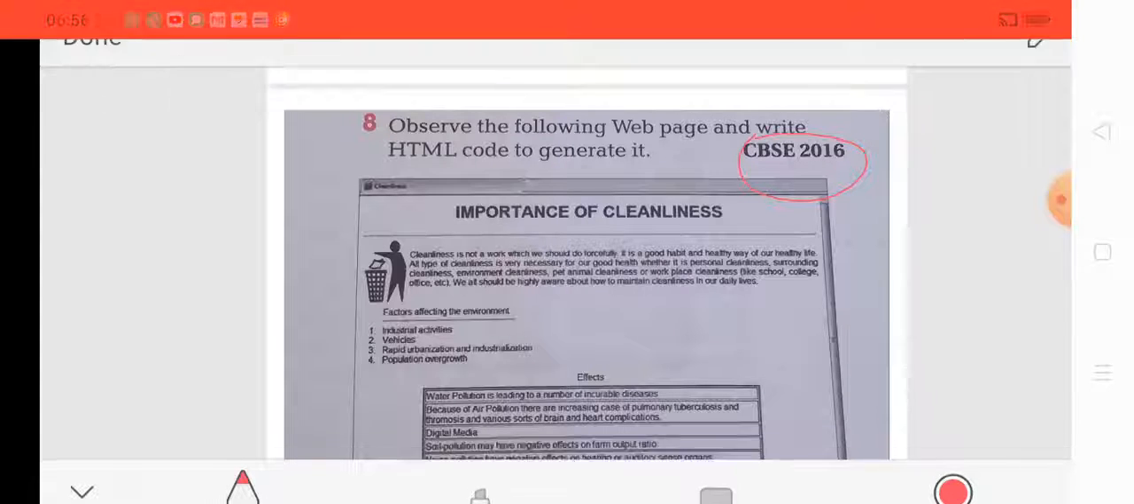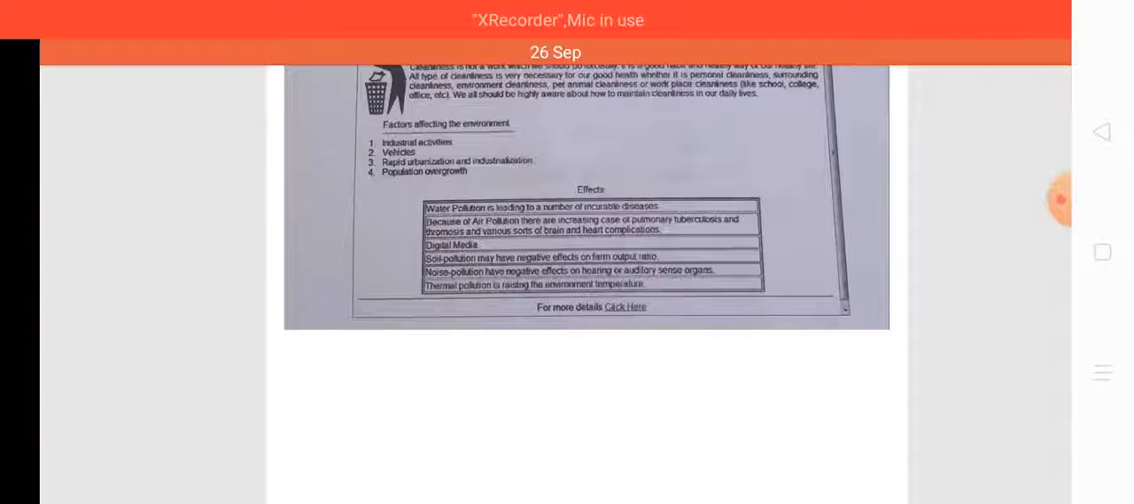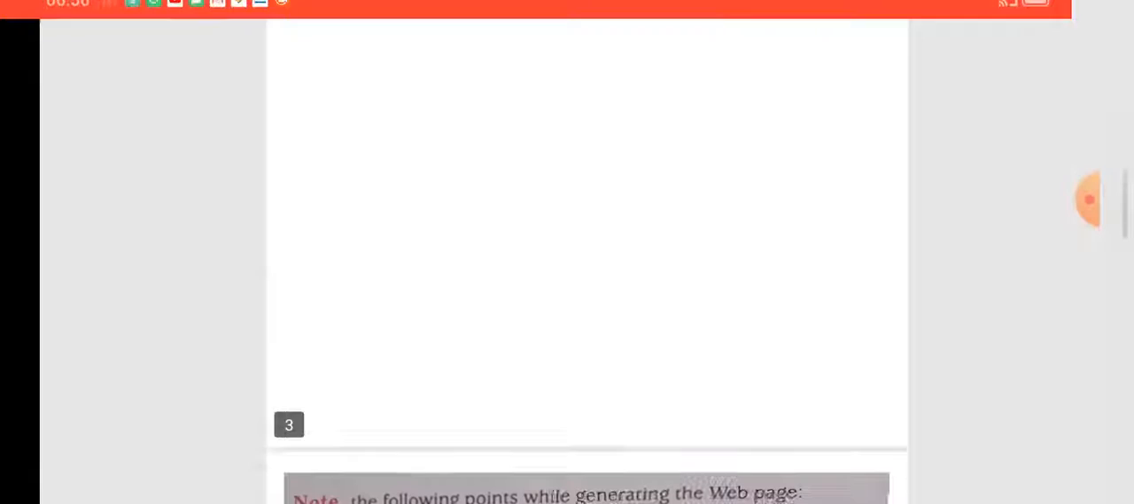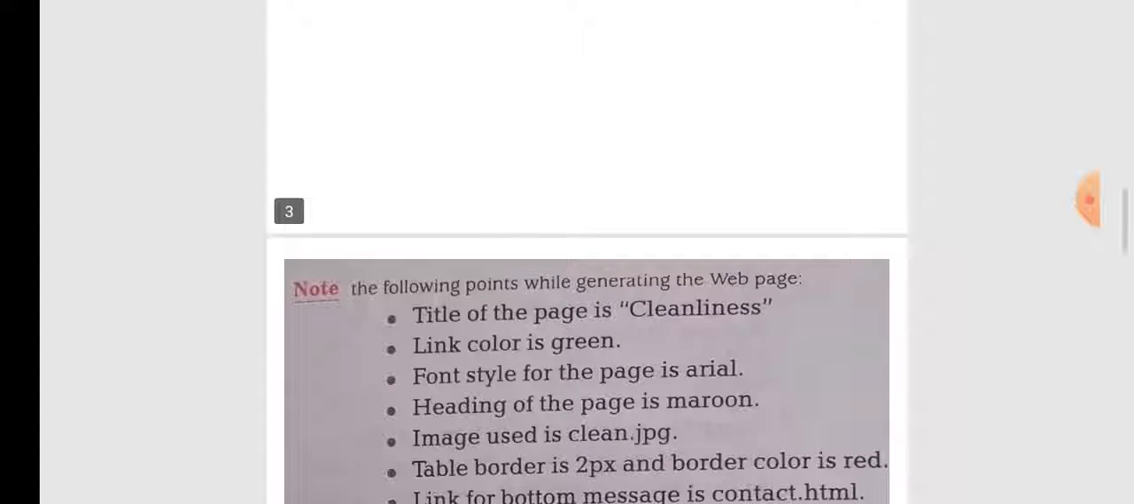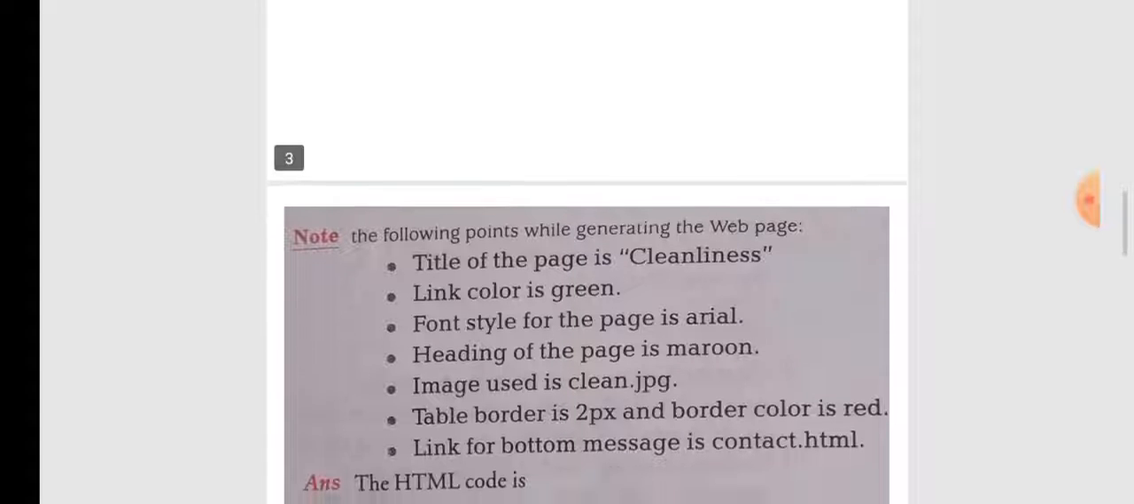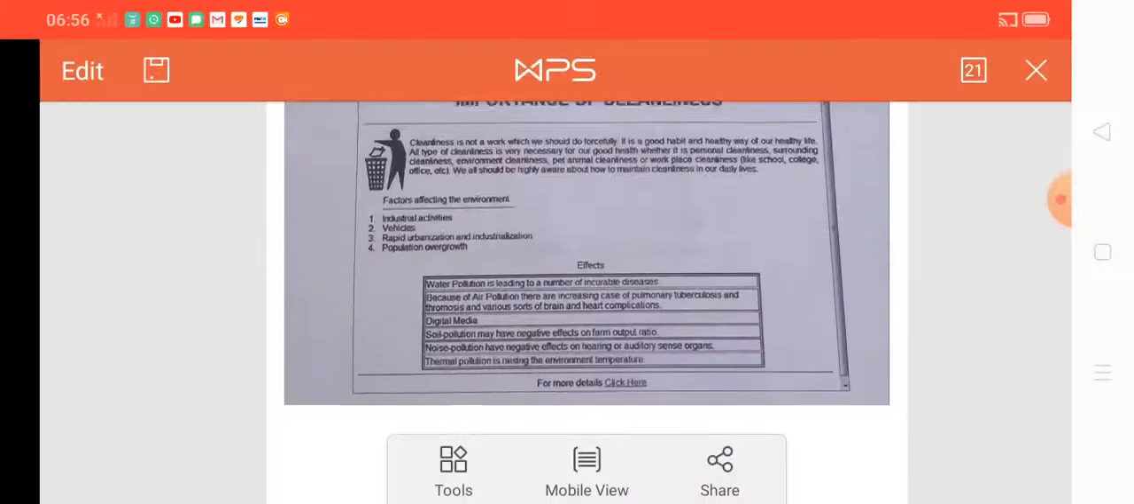One thing is also there: different instructions are given regarding that web page. In this question, these instructions are given: the title of the web page is Clean Linus, link color is green, font style of the page is Arial, heading of the page is maroon, image used is clean.jpg, table border is 2px and border color is red, and the link for the bottom message is contact.html. Now look at the web page.